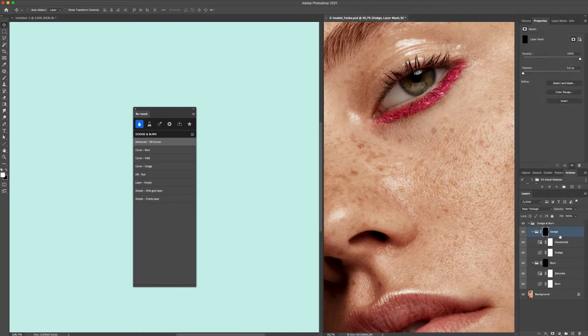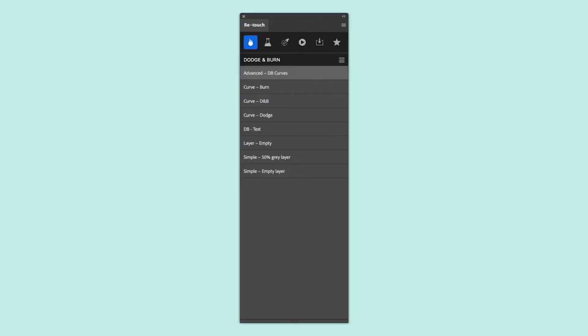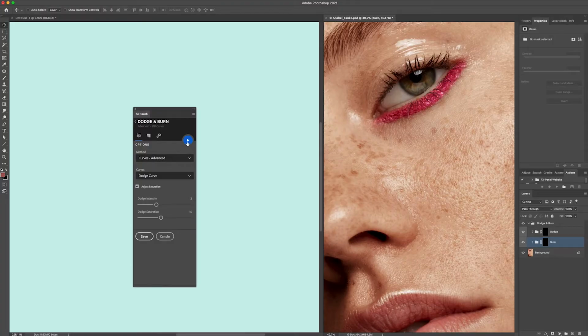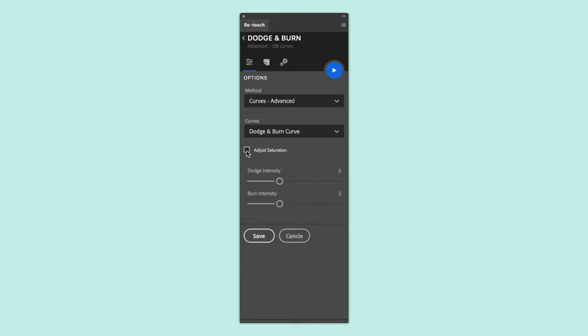In the dodge area, it's desaturating by -15. And in the burn folder, it's saturating by 15, which is a little bit more of an advanced technique, which tries to avoid color shifting. But let's take a look at the options here. So in the main options, we selected the curves advanced layer, and you can either just create a dodge curve. So if I click this one, it would just create a dodge curve, or you can create both. You can ask the panel to adjust the saturation or not.